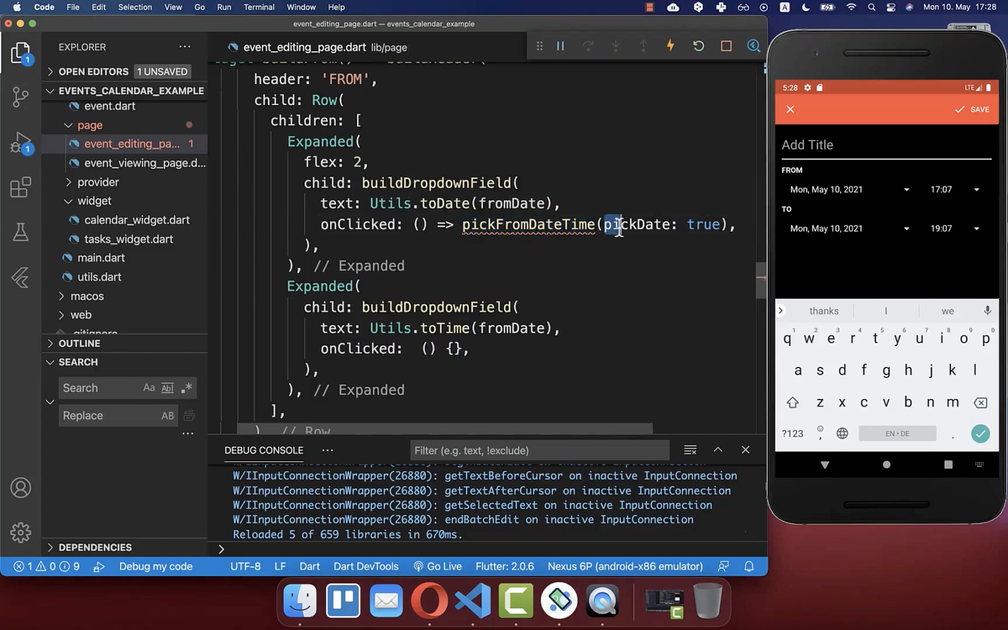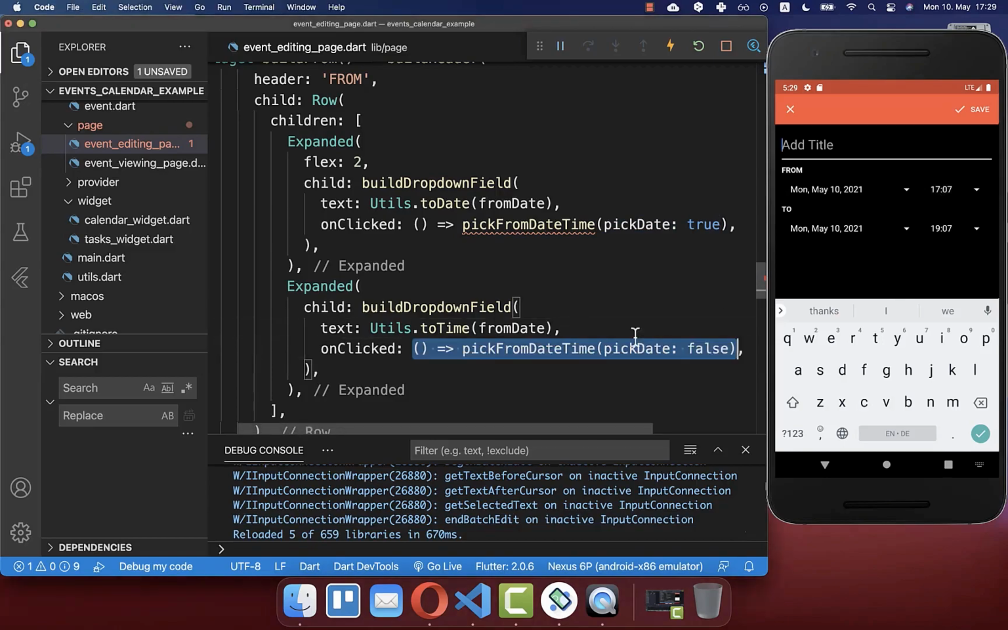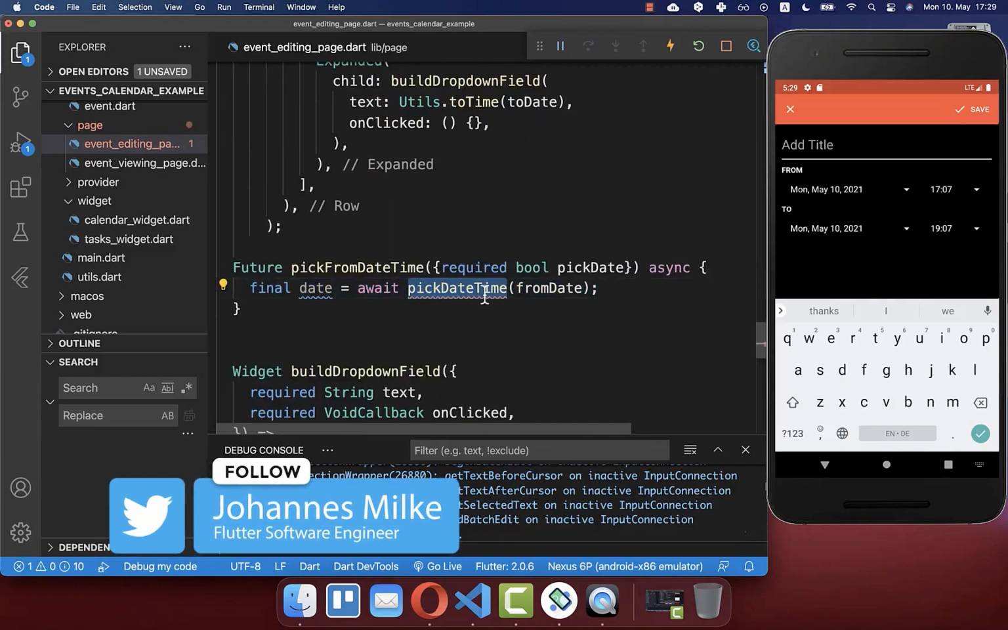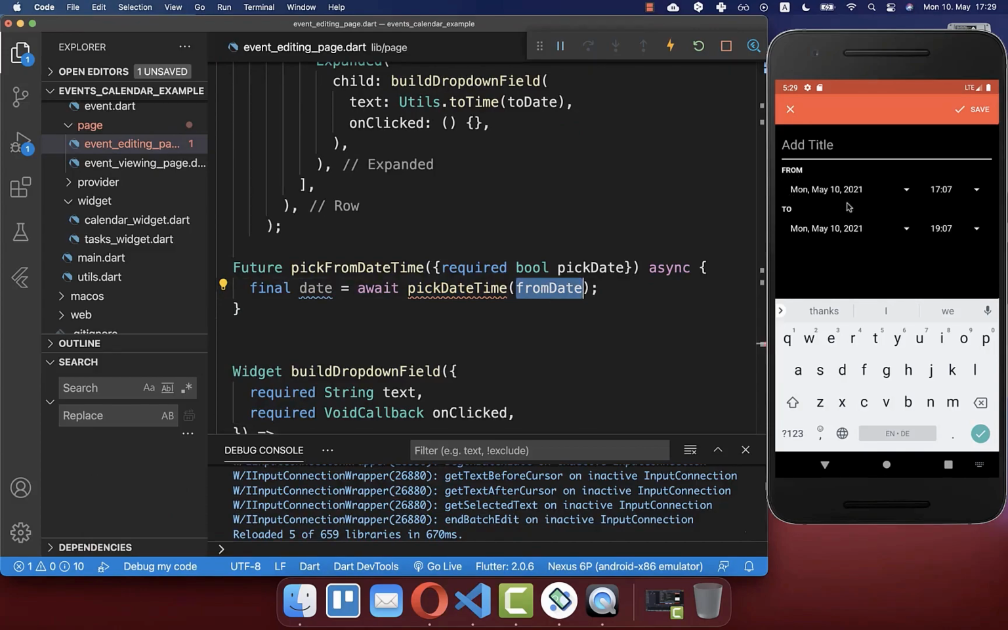And here inside, we put a Boolean flag to say if we pick a date or if we pick a time. And if we click here on the first one, then we want to pick a date. And if we click on the second one, then we want to pick a time. Therefore, I set here this Boolean flag to false. And now we want to create this method, and here inside we want to call another method, pickDateTime, and here inside we want to put our current datetime object, which you see here inside.